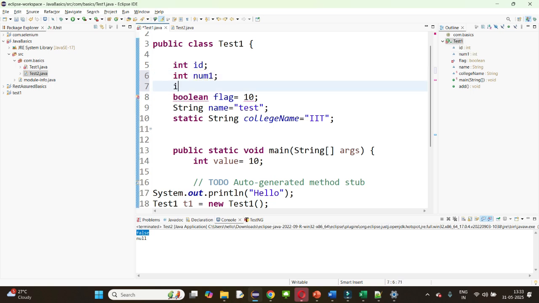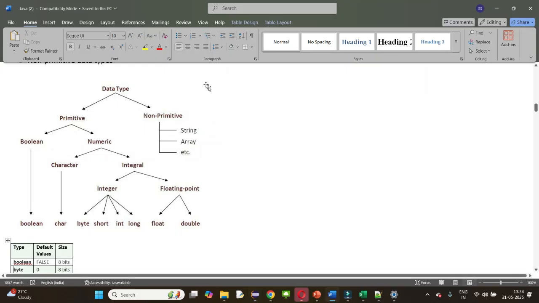If you want to store a group of values, like 10 values, then we have no need to create int number one, number two, and so on, multiple variables. Instead, we can create one array, and with this one array we can store multiple values. So if you want to store a group of values or more values, we can go for the array. Right? So hope you guys are clear with this.